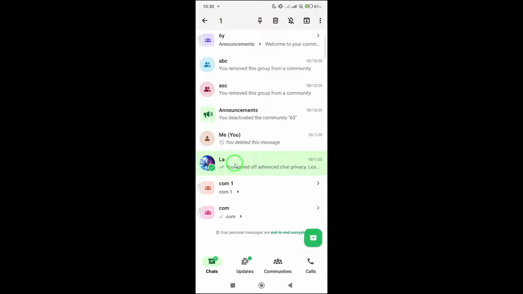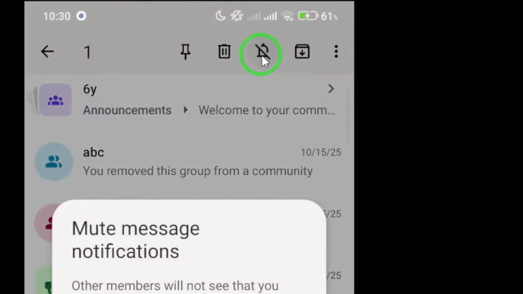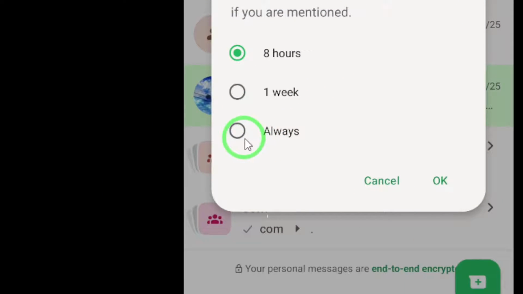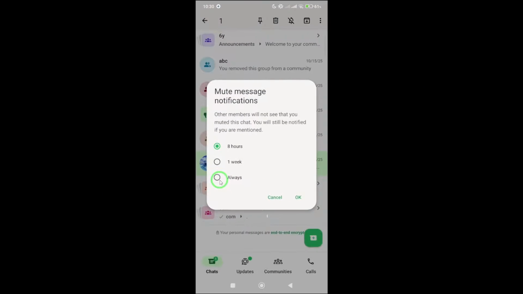You'll notice that some icons appear at the top of your screen, and that's where the mute option will show up. Now, tap the little speaker icon with a line through it. That's the mute button. Once you tap it, WhatsApp will show you several duration options. You can choose to mute that chat for 8 hours, 1 week, or always, which means permanently, until you decide to turn notifications back on.